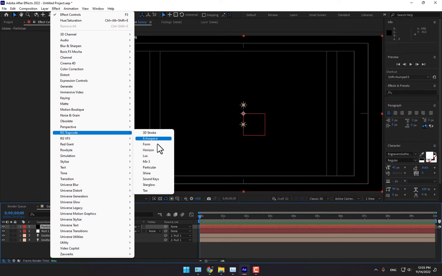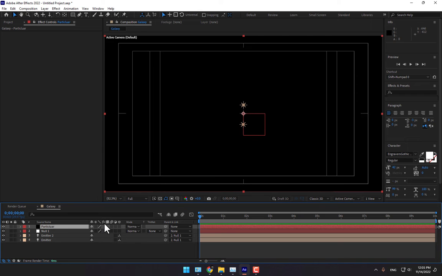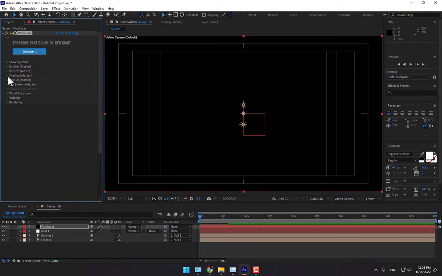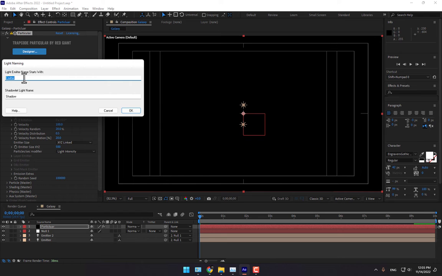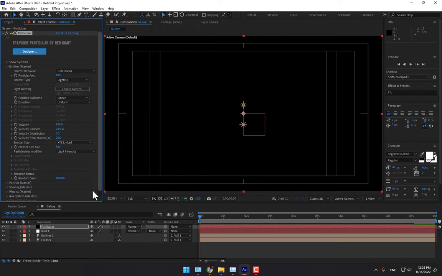So now time to create another solid, and write here Particular, and go to effects and add Red Giant Trapcode Particular. Okay, go to emitter. Here is the light naming. Before selecting the light naming, don't forget the light naming belongs to the emitter: the light's name starts with Emitter. You can set your own name, and you must rename the lights with your own name.